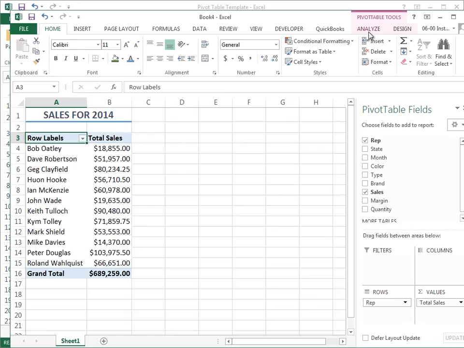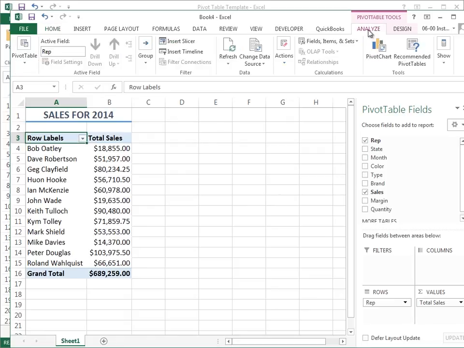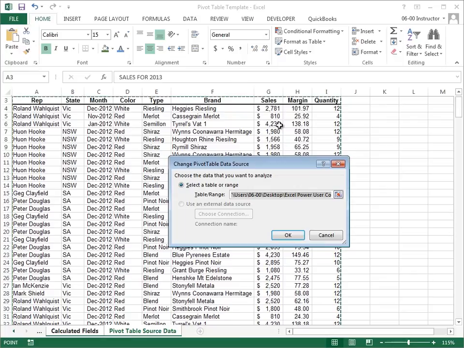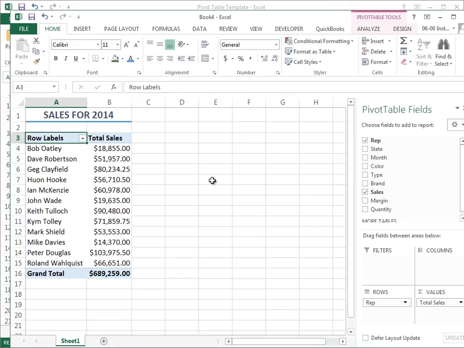So again, by taking an existing pivot table, copying it, and replacing the data source with that of a different data source, I can now, again, use my original pivot table as a template for new pivot tables to come.